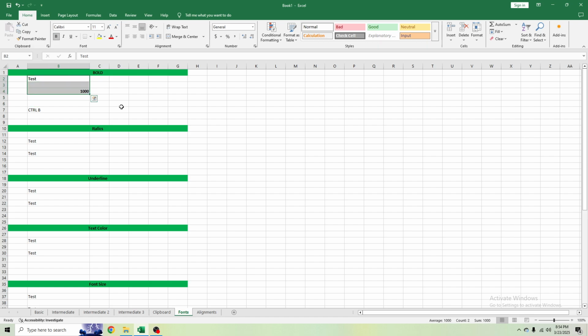I can also unbold and bold multiple items at the same time. So here I selected multiple cells. So you can see that here I'm just bolding it and unbolding it. So pretty nifty if you want to make things stand out more.